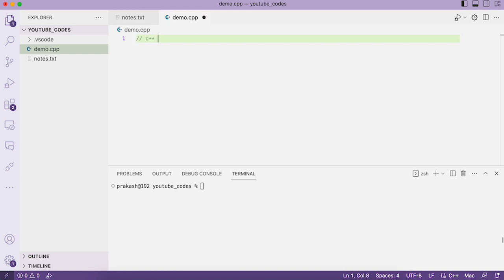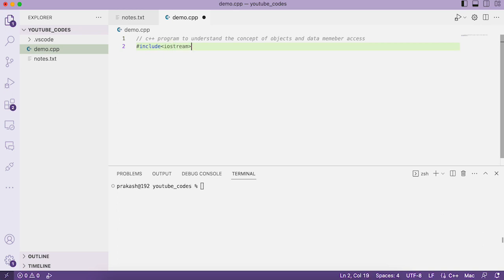So, C++ program to understand the concept of objects and data member access. So, #include <iostream>, using namespace std. Let us create a class called employee.